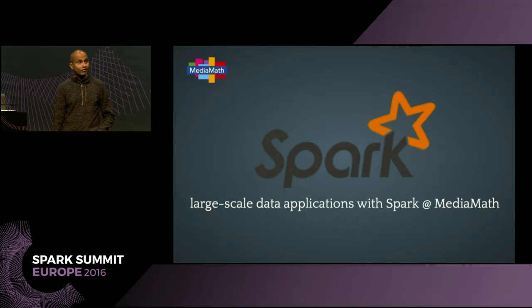And we rely heavily on Spark for several of our large-scale data applications at MediaMath. So over the next several slides, I'm going to go into a little bit of depth on 3 of these applications and briefly mention 3 others.